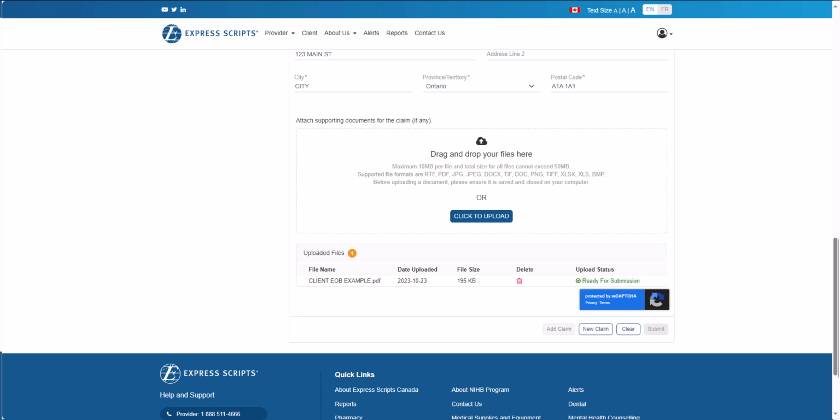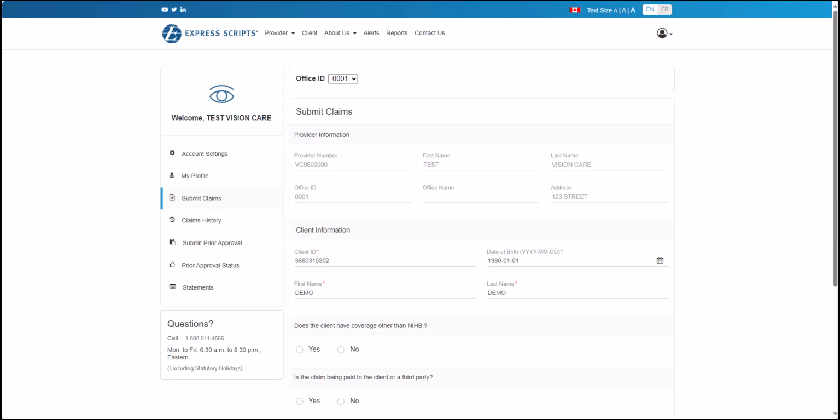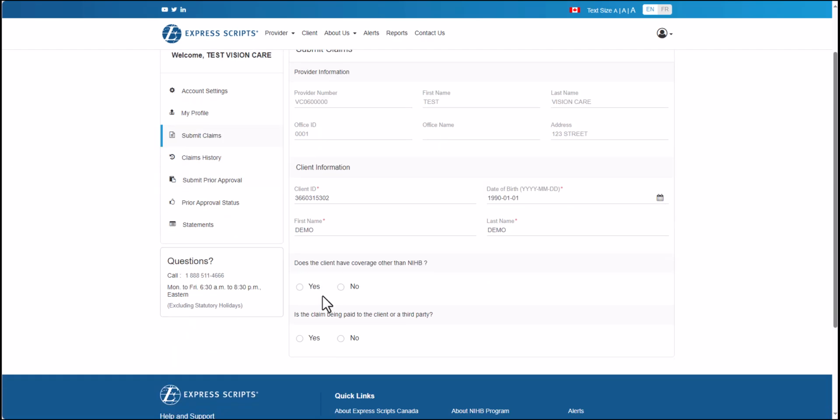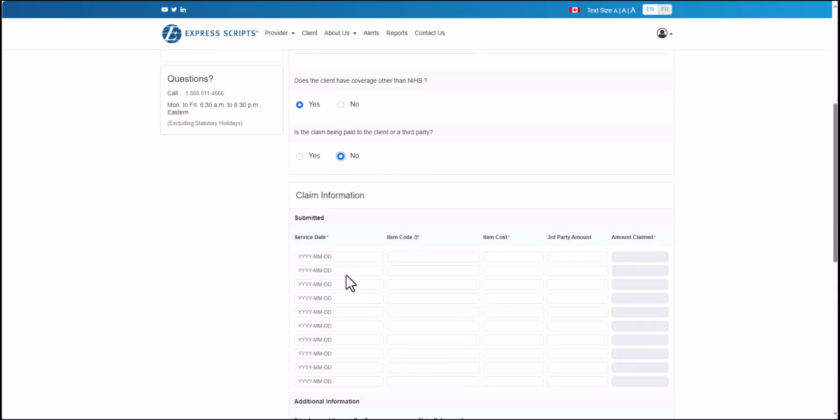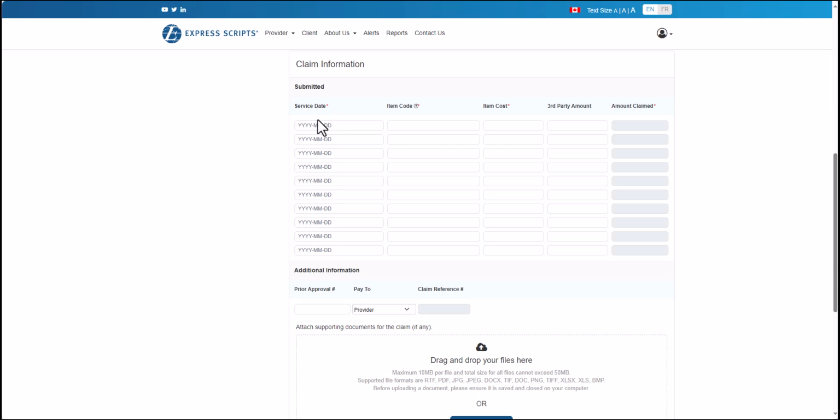Next, let's review the third scenario where you answer yes to, does the client have coverage other than NIHB? And no to, is the claim being paid to the client or a third party? Please note that you must complete the claim information section as previously reviewed. Be sure to enter the amount reimbursed by the third party. This is the amount paid by a different insurer or a provincial plan.